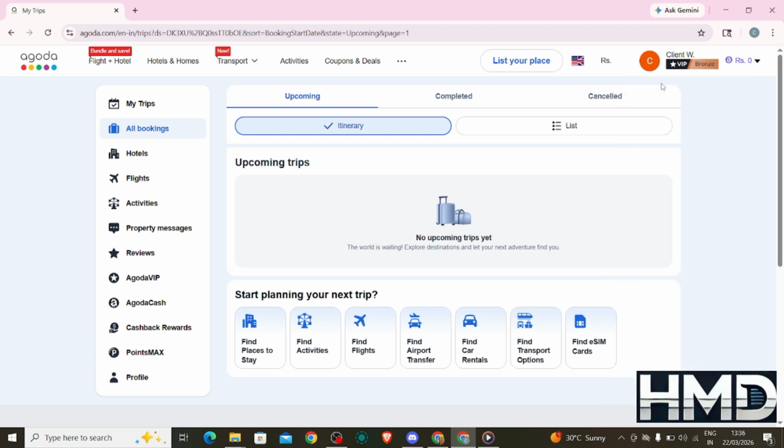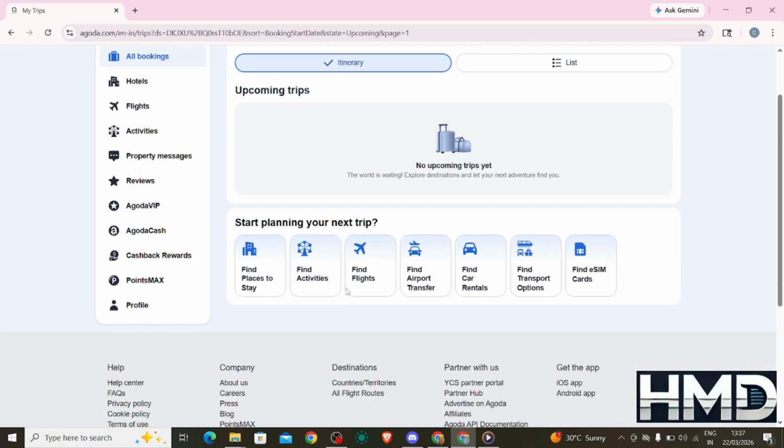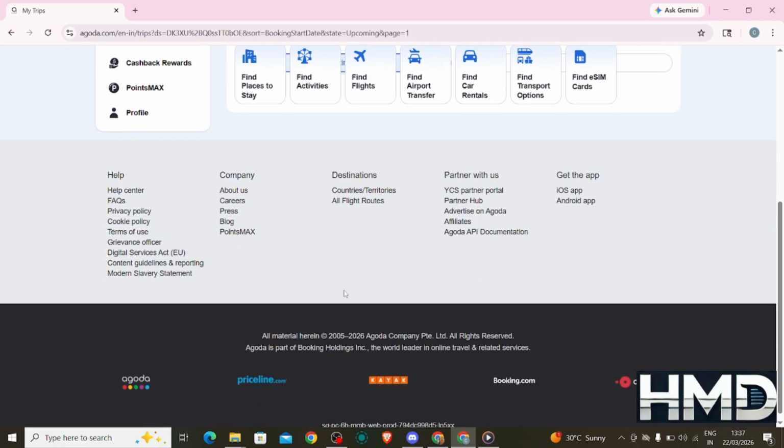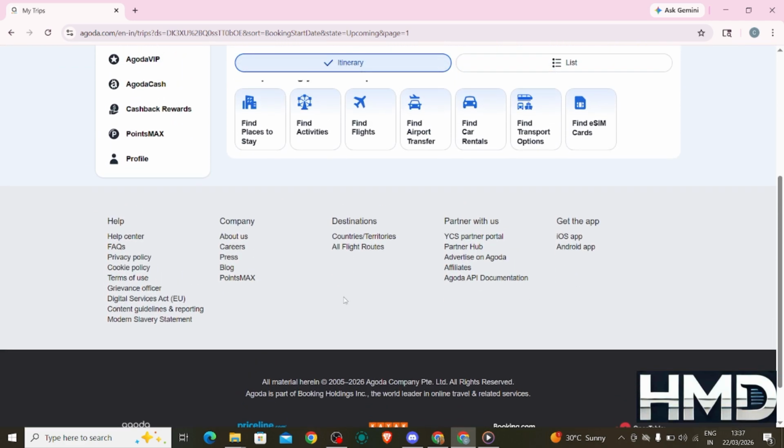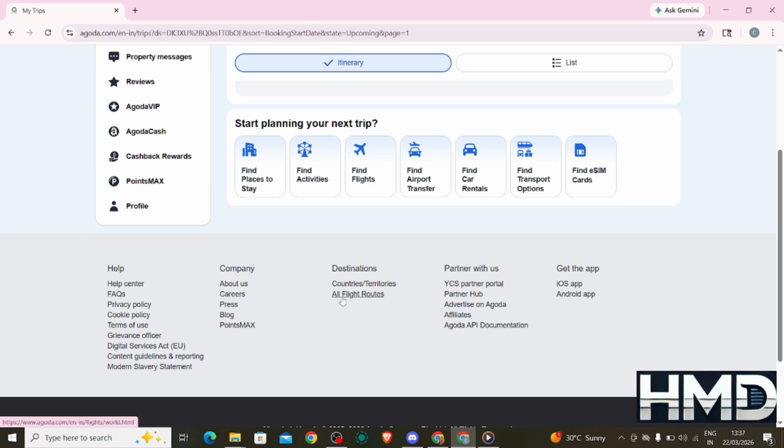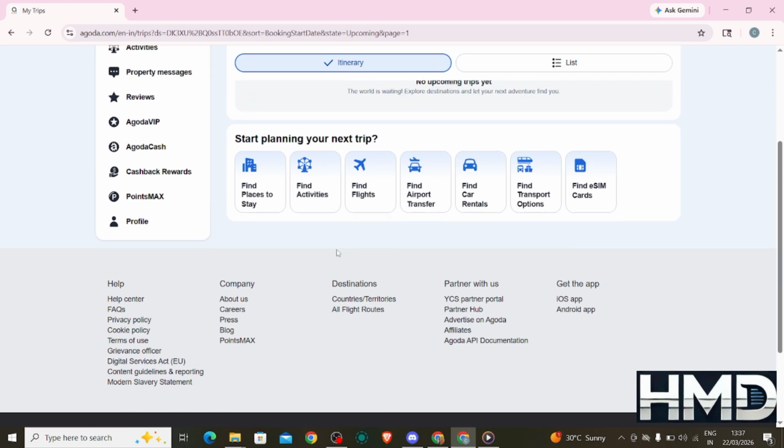After cancellation, Agoda will send you a confirmation email. If your booking is refundable, the refund will be processed back to your original payment method. The time it takes to receive the refund can vary, but it is typically processed within around 10 days, depending on your bank. So, in simple words, canceling a booking on Agoda is easy.